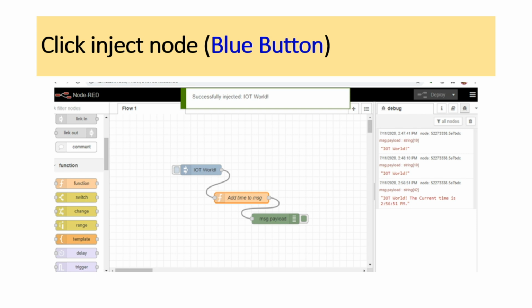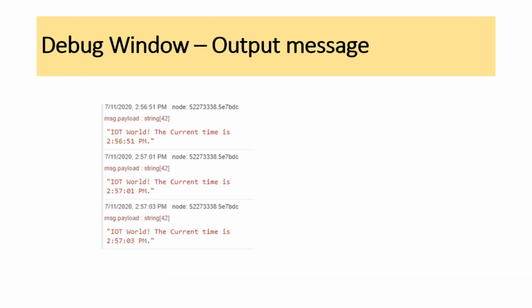So now if you want to inject your data into the console, you kindly click this blue button. In the IoT world, we have a blue button as an input button. So it's an inject node. You kindly click it, so it gets injected successfully into the console. You could see the output debug window will produce an output like this. IoT world is the data which has been injected, and we have written a function JavaScript code. So the current time is displayed here.